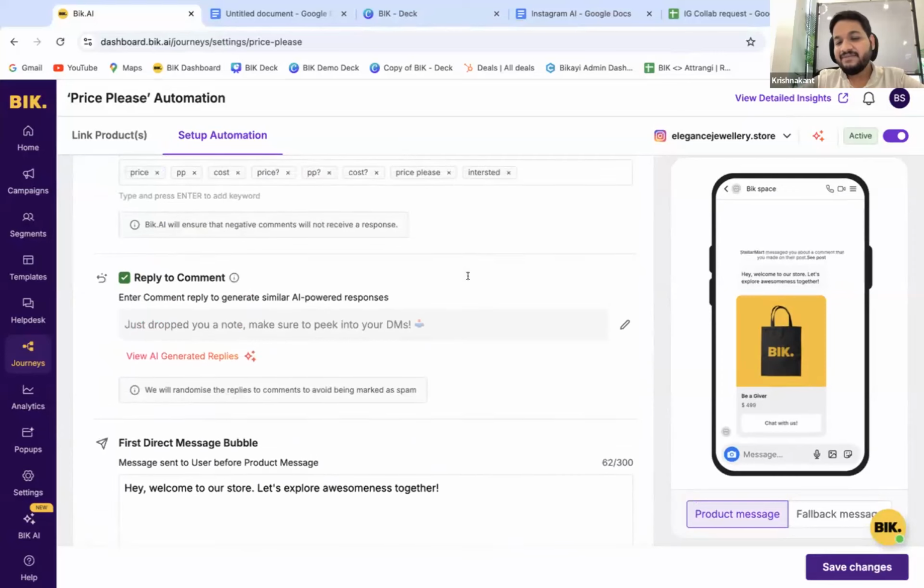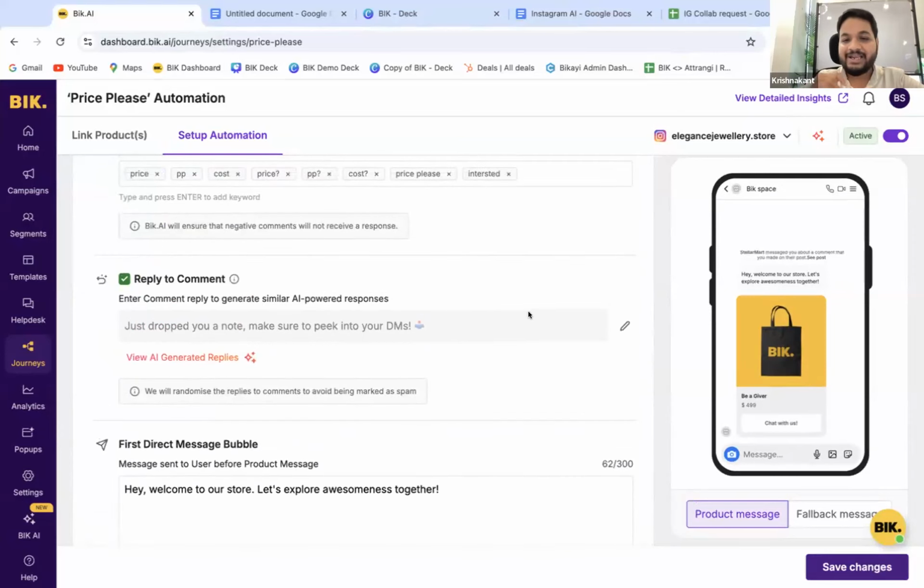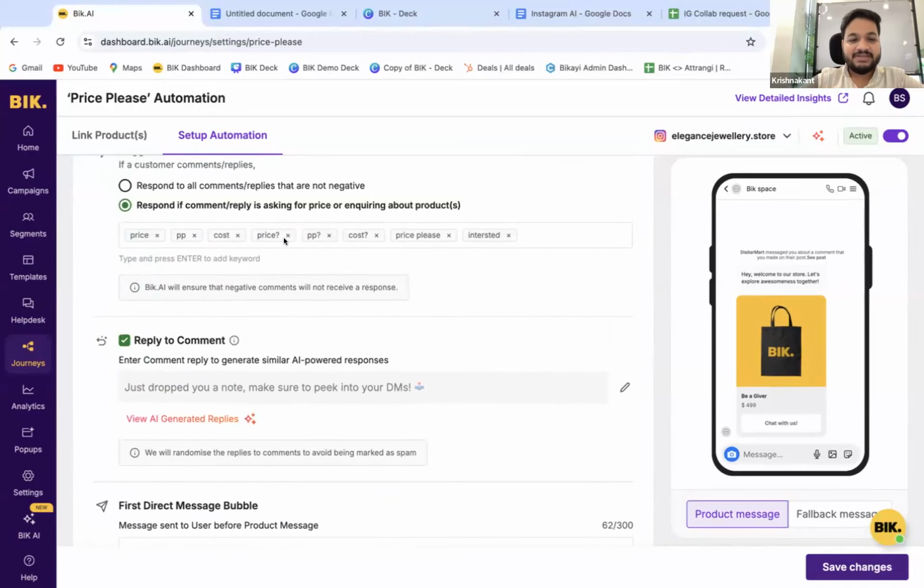happening. And the AI is smart enough to filter out any kind of negative comment that would be there. For example, let's say we have a specified price here, and there are two customers. One is just asking for the price, like what is the price of this product, and the second one is maybe saying your price is very high, I'm not going to buy it. So this is a negative comment.